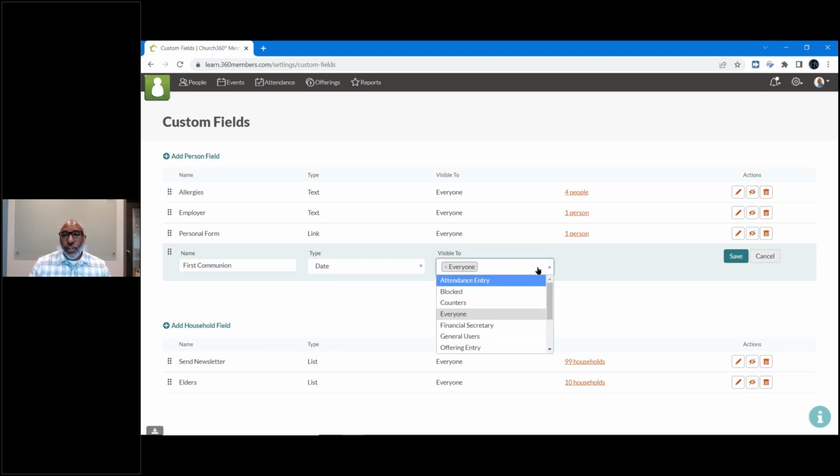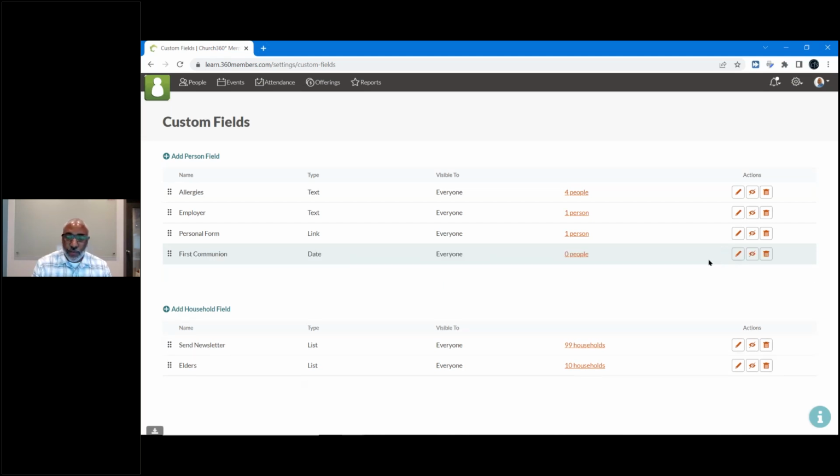So when you go to select your visibility, administrators only is default, meaning only the administrators can see it. If I select a role, it'll be accessible by administrators and that role. And if I want everyone to see it, I have to select everyone from the drop list. So I'm going to say First Communion is visible to everyone who has access to the software.